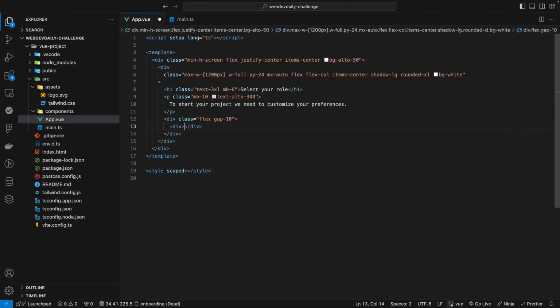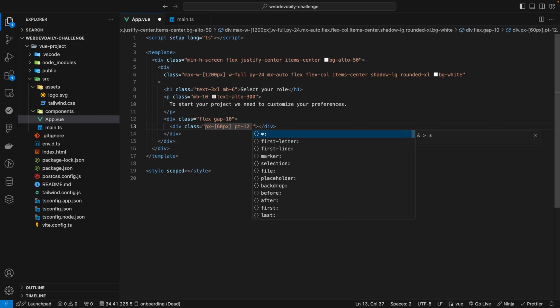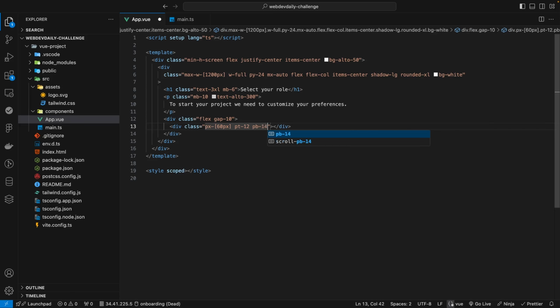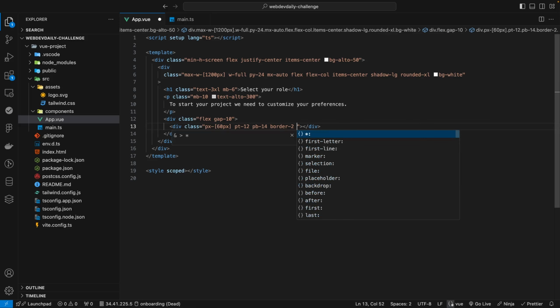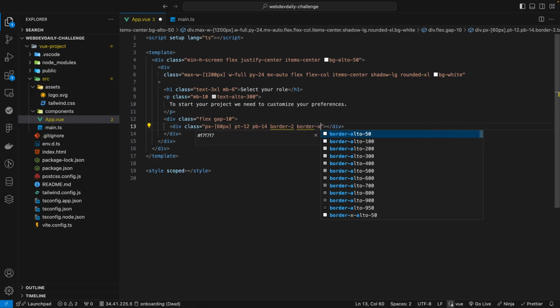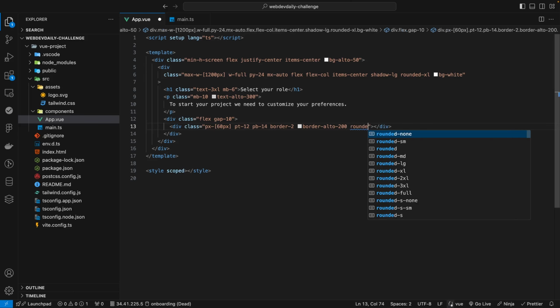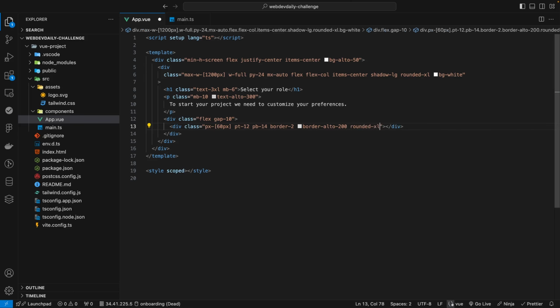So each card is going to have a div, and then we can apply a couple classes. So we want to have some padding on the left and right, and we're going to use an arbitrary value, and we're going to say 60 pixels. And then we want to have some padding on the top, so let's say PT12. And we want to have some padding on the bottom, so we'll say PB14. Now each one of our cards are going to have a border, so we'll say border 2. And then the border color is going to be our custom color, so we'll say border Alto, and then we'll do 200. We want to have a border radius on these cards, so we'll say rounded XL, and we also want to put a cursor pointer.